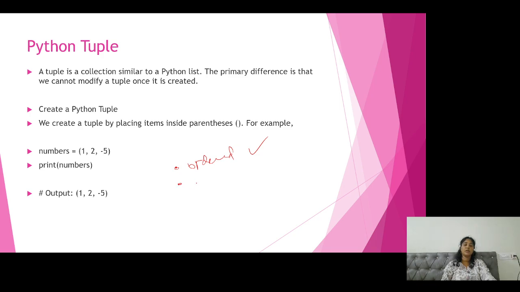Whether it is mutable. No, it is immutable. It is not mutable. Once after creation, it won't allow you to make changes. It won't allow you to delete. It won't allow you to add the elements. A particular element you can't delete. Whole tuple, if you want to delete, you can delete. Let's have one example.